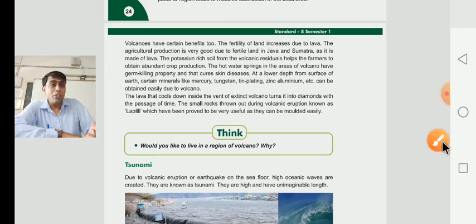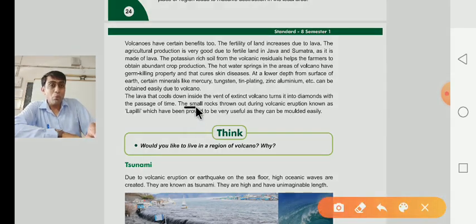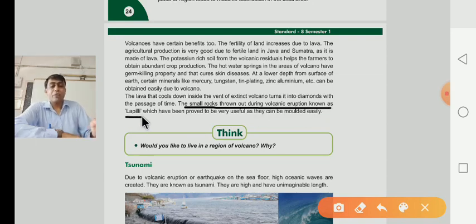Dear children, be careful. The small rock thrown out during a volcanic eruption is known as lapilli. And you know very well the meaning of lapilli. Lapilli means a kind of small piece of lava thrown from a volcano.